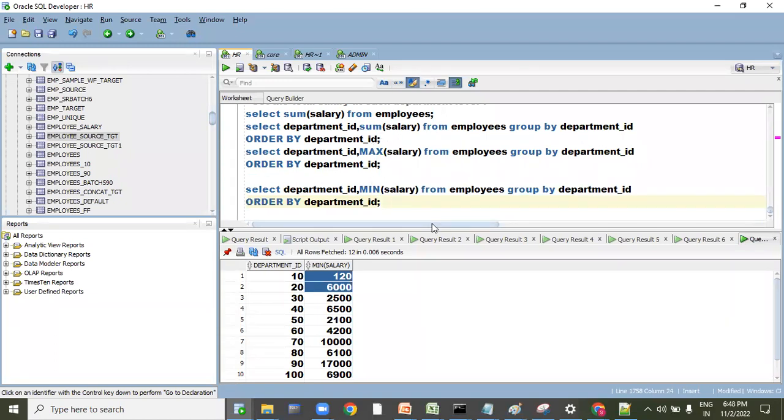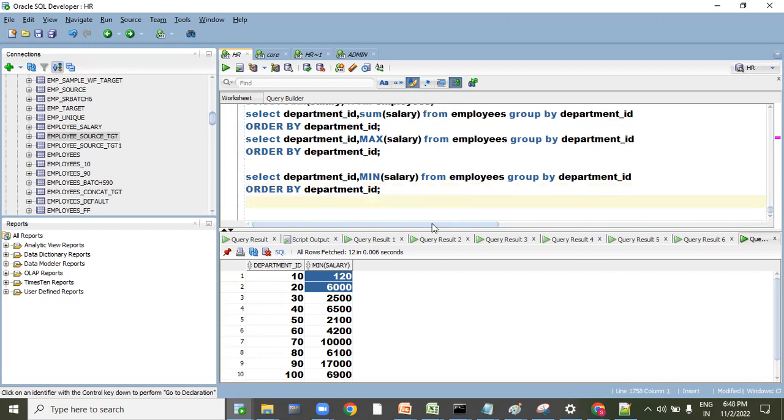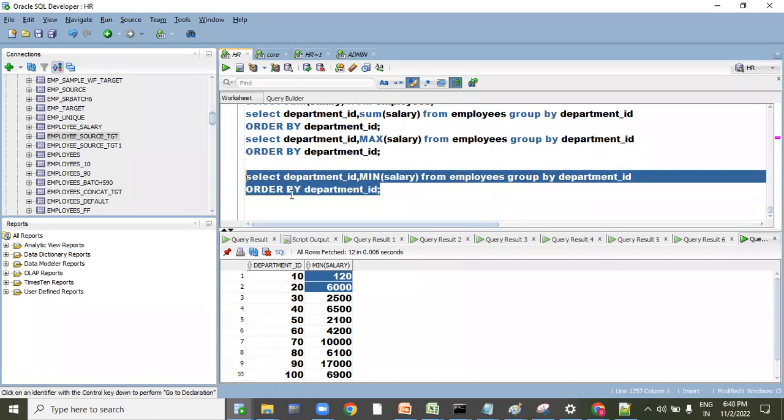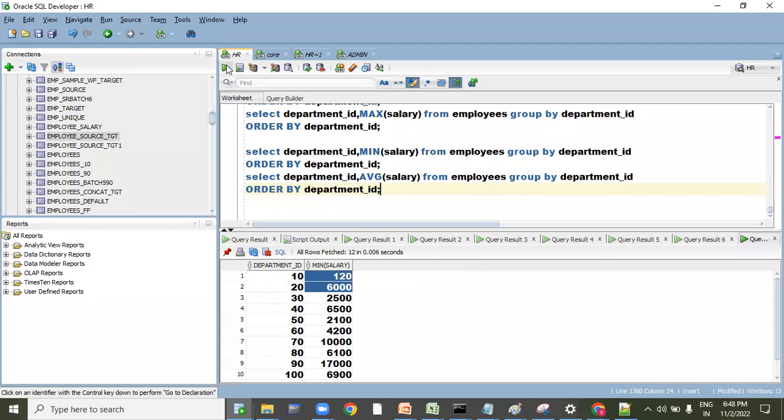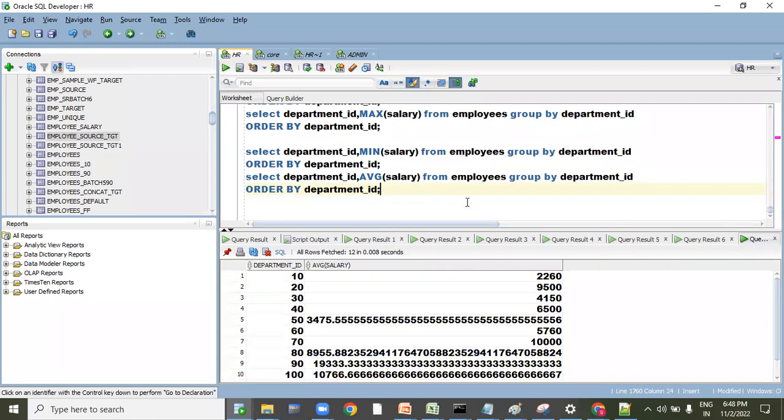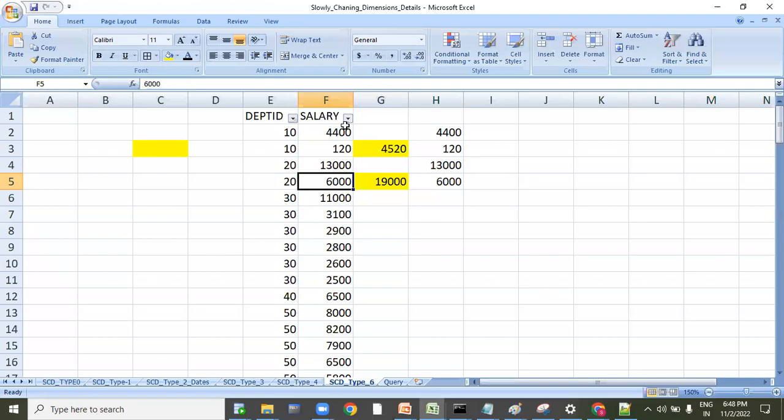Now, can we count it up? Select. Okay. What are we going to change? Average salary, right? Can we see average salary? Now we'll go with the average salary. Now you tell me, for department 10, what is the average salary? 2260, and for 20, 9,500. Try to understand how it is going to calculate.